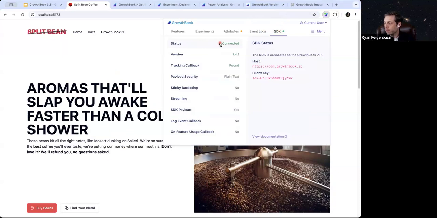Another really nice thing about this new DevTools is this SDK page, which shows you, importantly, whether it's connected. So whether your app is connected and it's getting data from GrowthBook. And what's nice here is that right now it's connected, so everything's working. That's great. If it weren't connected, it would give you some steps about how to troubleshoot and debug that, which can always be helpful. It also tells you the version of the SDK that you're using, so you know that.